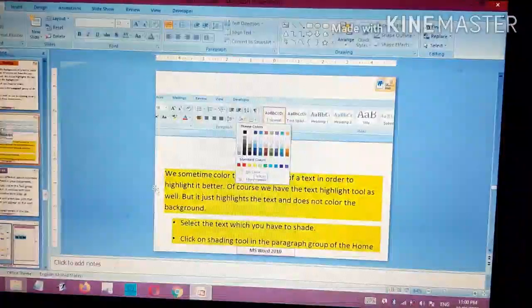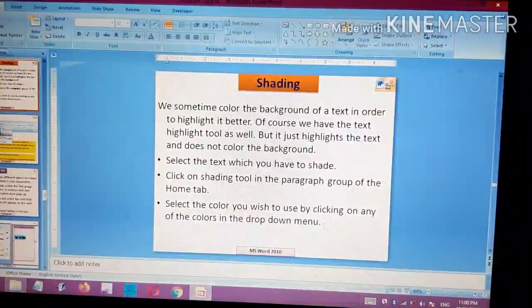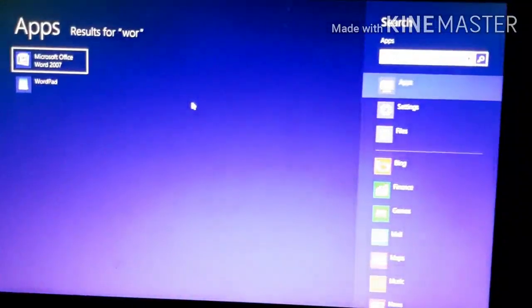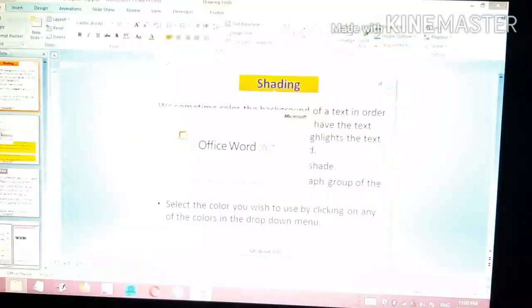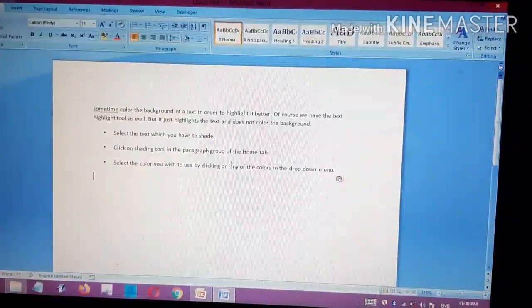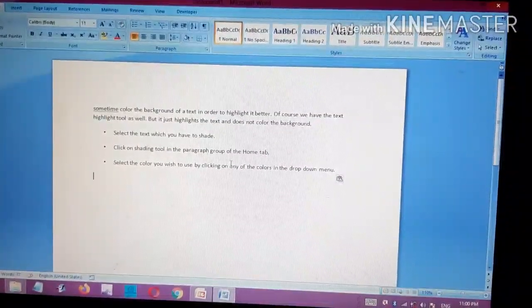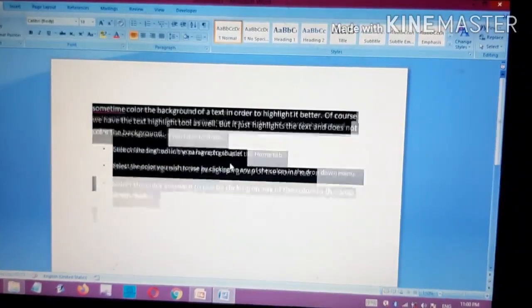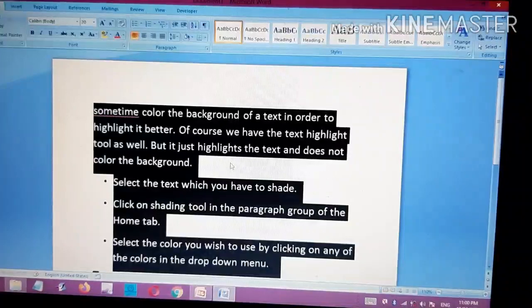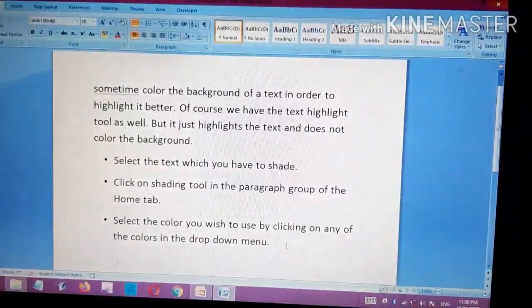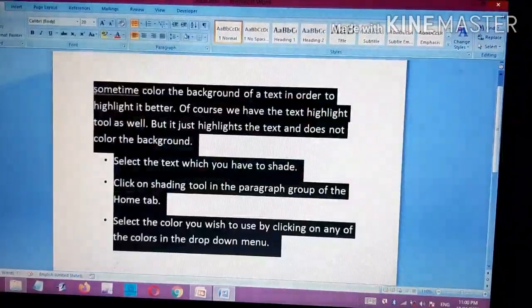See, so this is your shading topic. Let me select it and we'll open MS Word. After opening MS Word, we have typed some particular text, or you can type anything in this. This is just for your reference, or you can say this is just for example. So after typing, we have to select the whole paragraph.